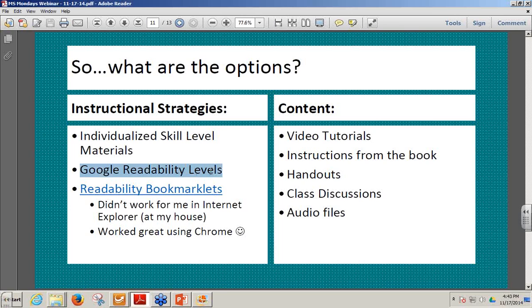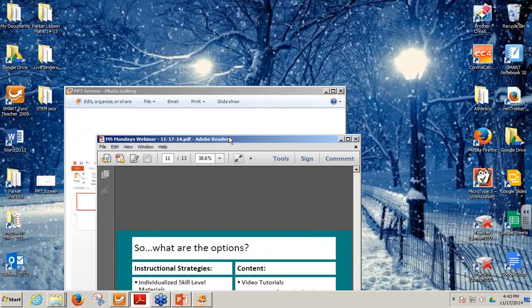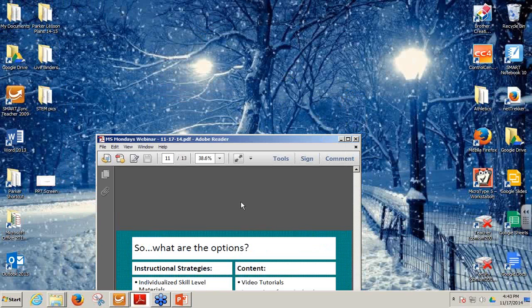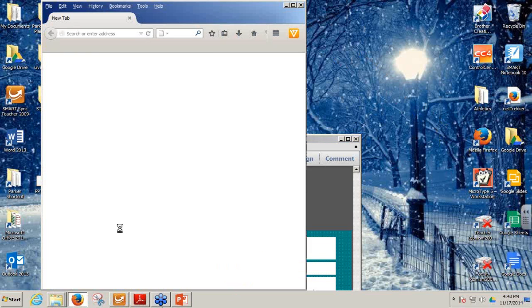Google readability levels, and I'm going to show you how to do that, and that's probably one of the best things that I have found in a long time. I've found some things that are cool, but these two things, Google readability levels and readability bookmarklets, are just amazing. So I'm just going to go ahead and jump in really quick and show you guys that. So please forgive me moving things around for just a second.